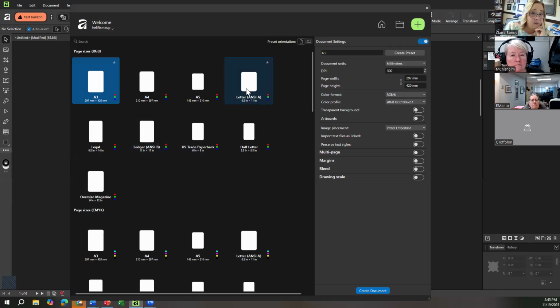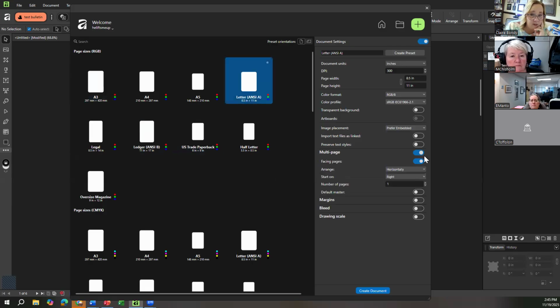Okay. And then from there, you're going to select. So if you were to select letter, you're going to select multiple pages and how many pages you want, whether you want to arrange them horizontally, whether you want to arrange them from the right side page. That's because your first page is really only a right side, correct? You know what I mean? That's the front of your bulletin. Or if you want it, you already have a front page.